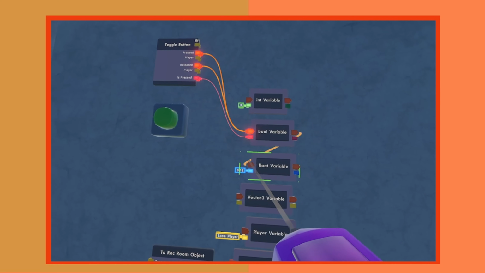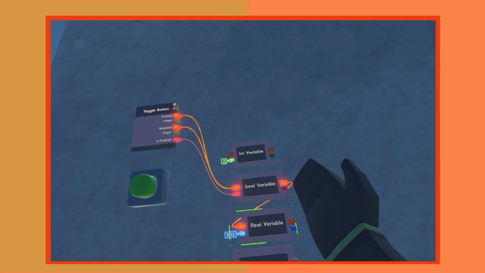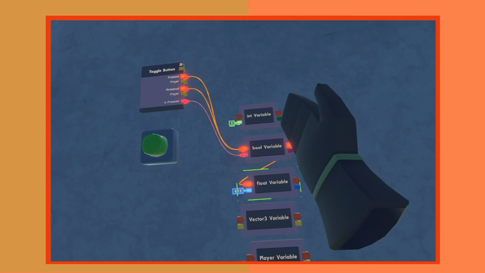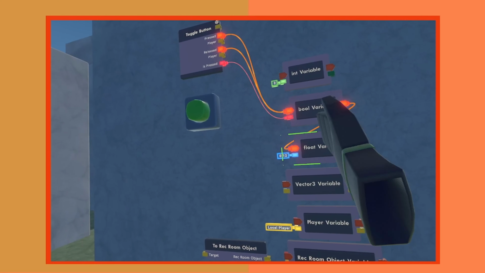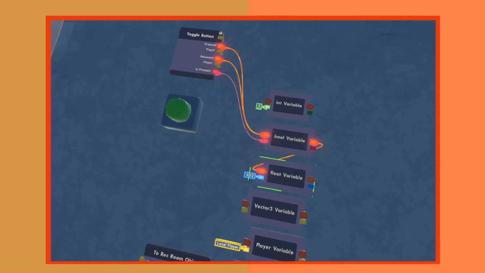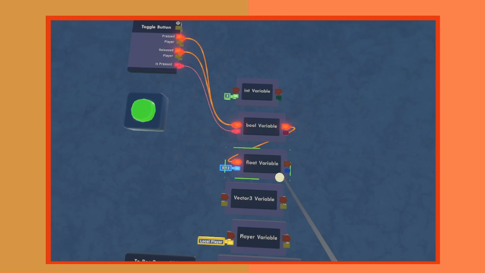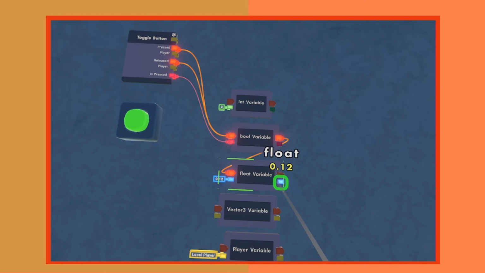Actually, I'm going to drag this down. This is something that you can do with execution ports. Right side of exec always can go to the left side. As long as they're on opposite sides from each other, they can connect. So if I press this down, it's now going to set the float variable to 12.